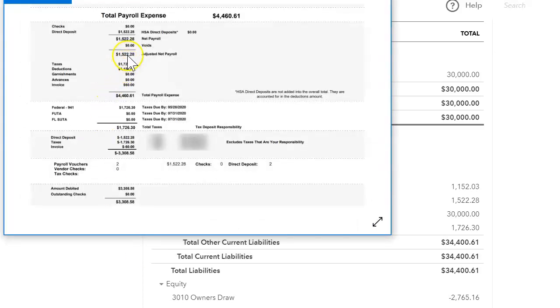As you can see here, we have 1522, and that's the direct deposits, 1152.03. It's right here, payments. And then the payroll tax is 1726.30, which is here. So we know we have recorded everything correctly in QuickBooks. The liabilities match, and we have that $30,000.